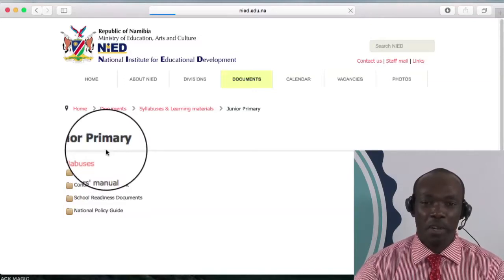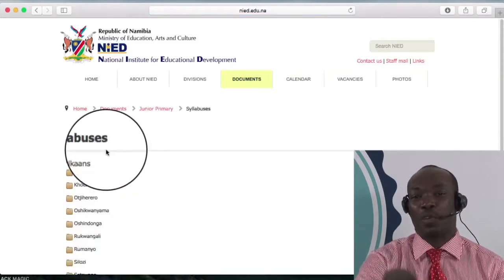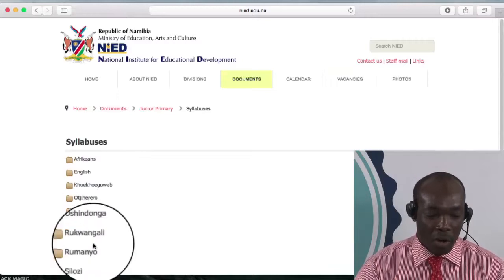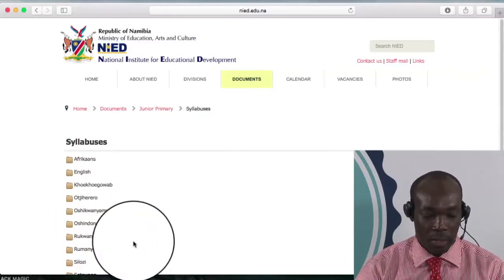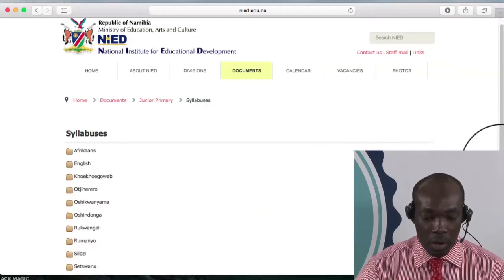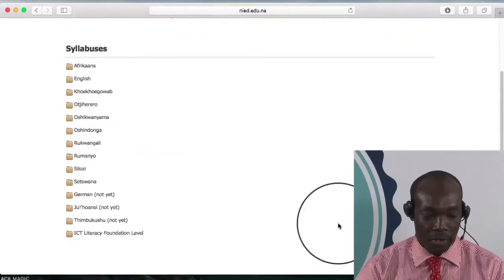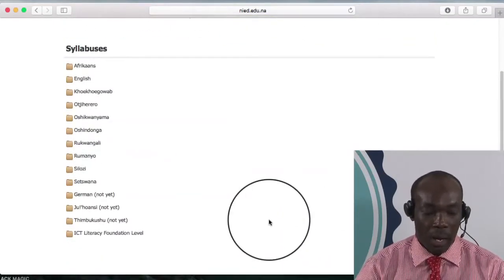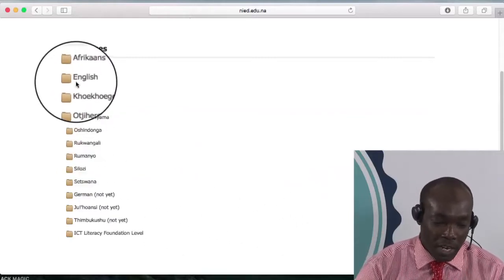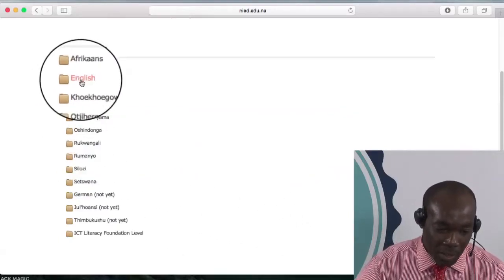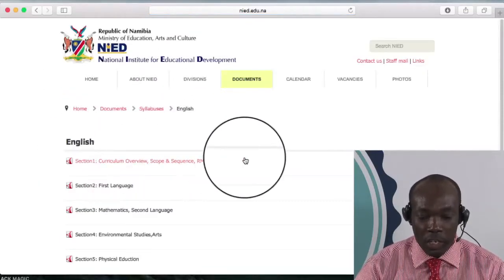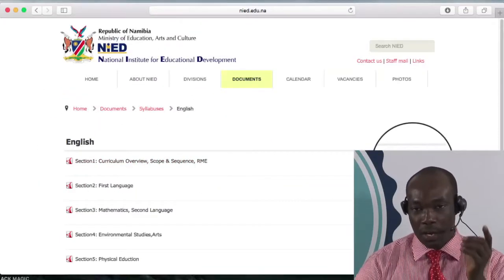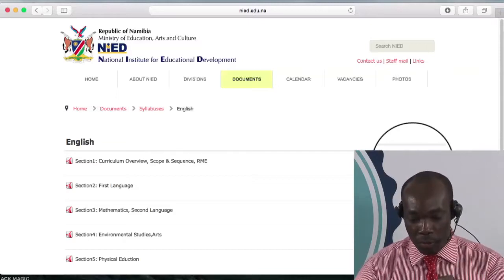You don't need to wait for anybody to come and tell you this is your syllabus before you start teaching. Now we have all the subjects, Afrikaans, English, and so on and so forth. You can go then to see all these various subjects. Let's take English, you want to open the syllabus, you just click on it. Everything being equal, it will open, download. Remember I told you something about download.